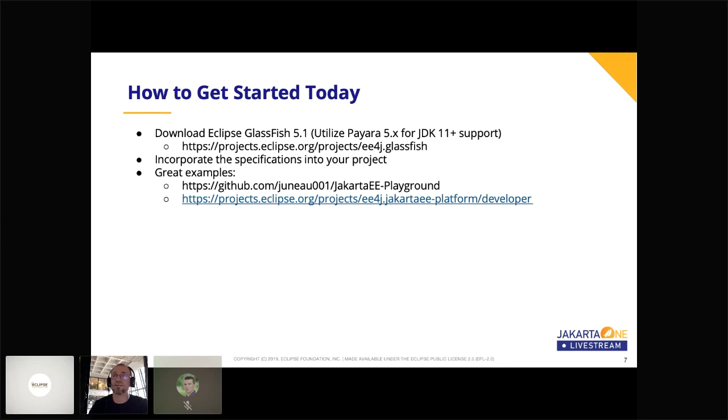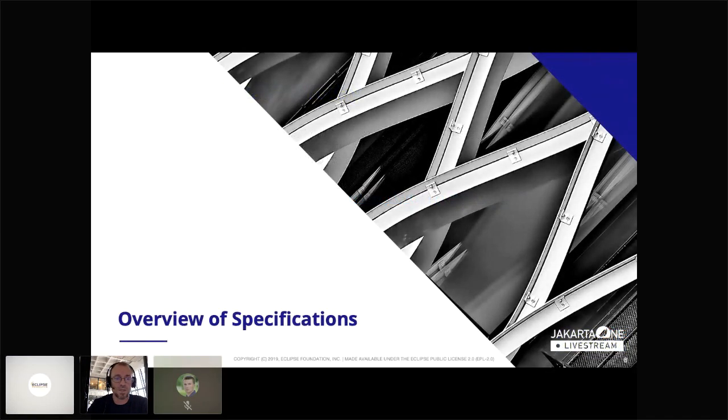So how do we get started today? That's important because we want to go off and develop applications on Jakarta EE8. So first thing you need to do is download GlassFish 5.1, or as I had seen in the earlier session, like I mentioned, Open Liberty. And you download that and just start incorporating the specifications into your project. It is released today, so you can go out and get started right away. There's some great examples online. I have thrown a couple of URLs here on screen, and you'll also see them in my slideshow.